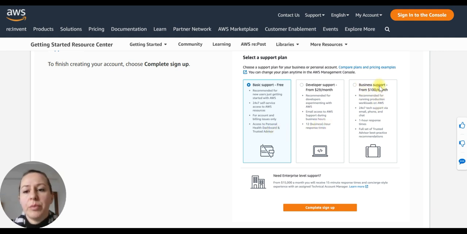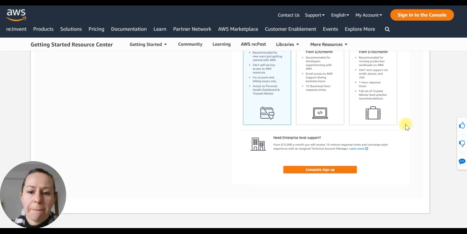And there is business support from $100 per month. This is again for business owners who are looking for something more experienced with production workloads on AWS. There is 24/7 tech support with email, phone, or chat. There is 1 hour response time and the full set of trusted advisor best practice recommendations.